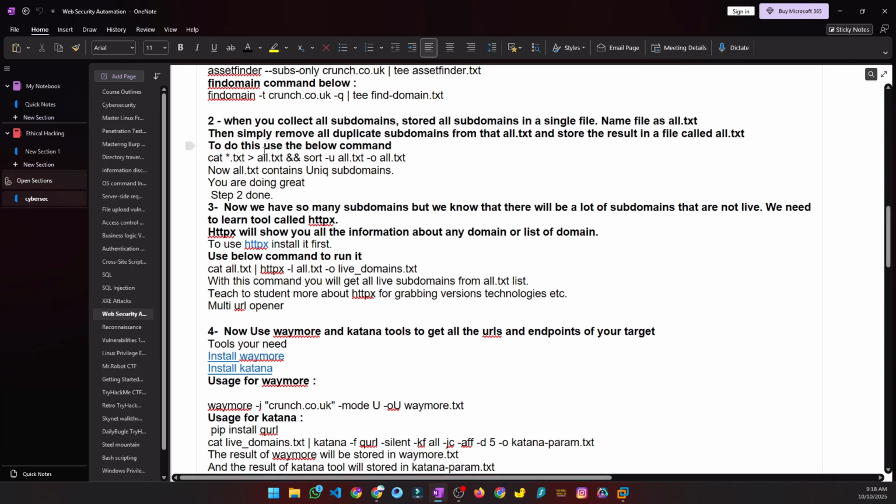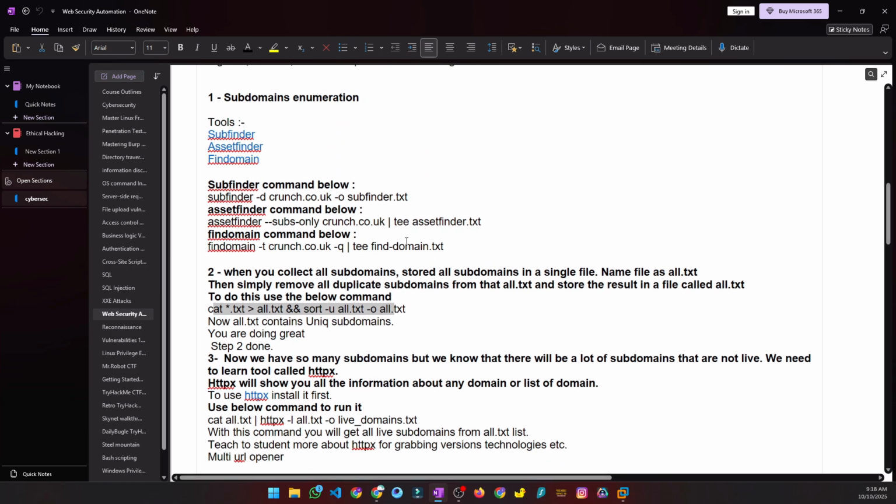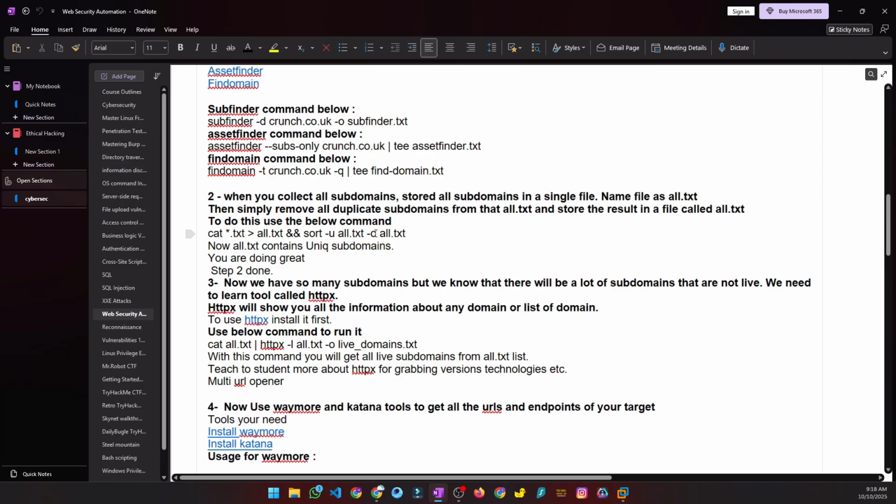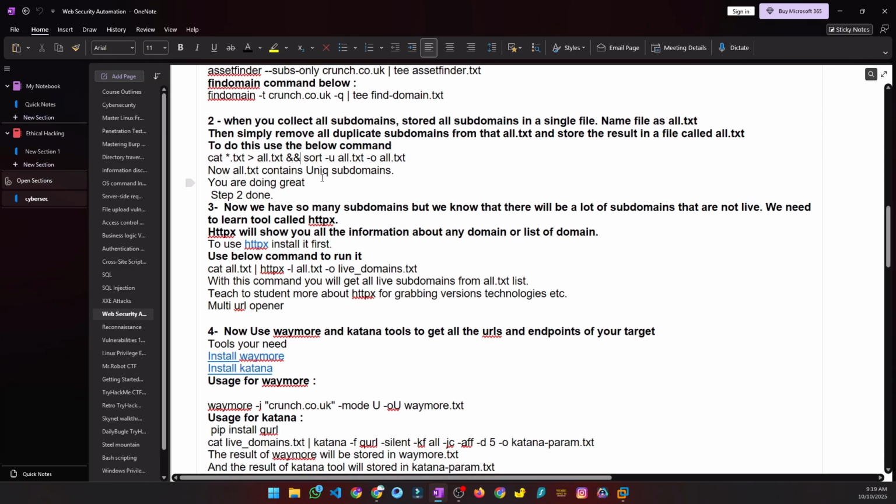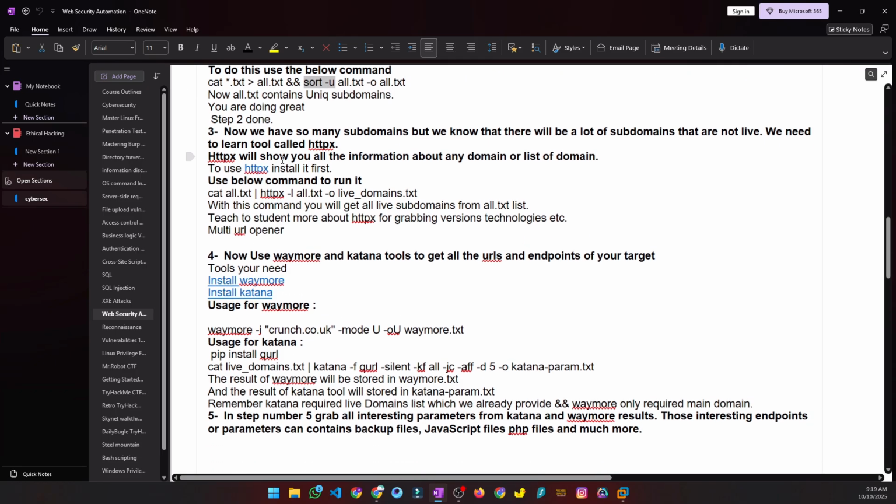Then we will be sorting them into a single file. We will combine all these three files in all.txt, and we will make sure to remove all the duplicates, so there will be no duplicates. It will be a unique sort, U means unique. Then step 2, we will be running httpx on them. What httpx will do is give us only live subdomains from all.txt.